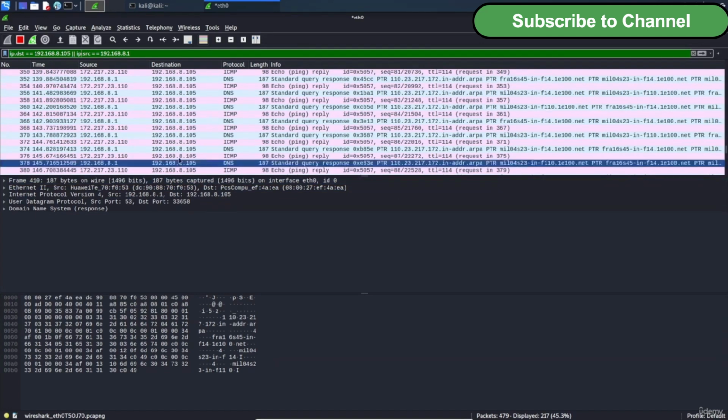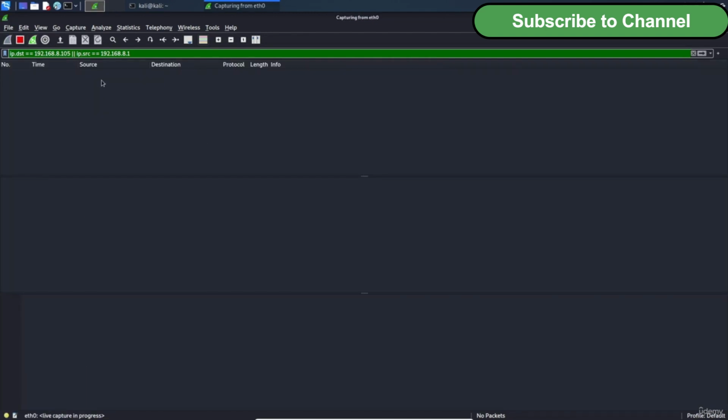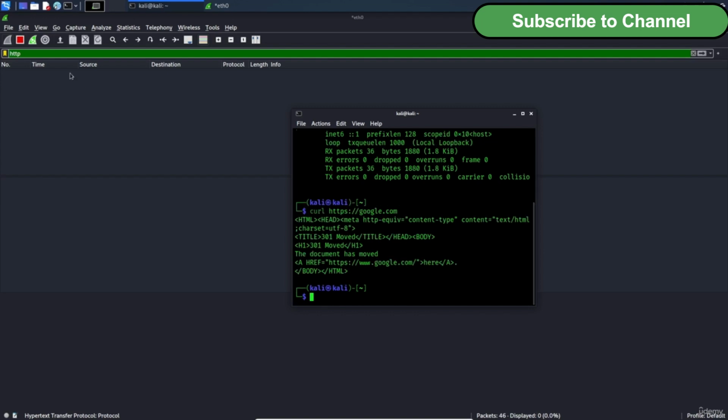Now, if you want to capture the traffic of HTTP requests or a specific protocol, you can provide the protocol here. If I type HTTP, you can see HTTP, HTTP2, HTTP3, but in my case I will use HTTP, and you can see there is nothing here. So if I open my terminal and type curl http://google.com, you can see it will not show anything because it is HTTPS.